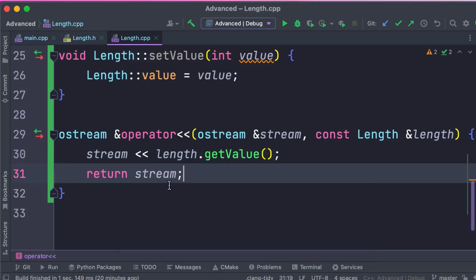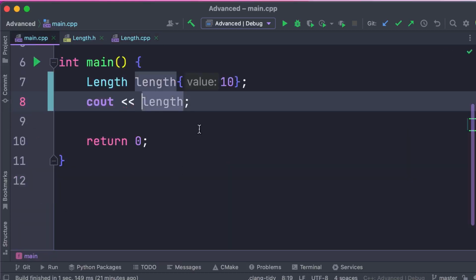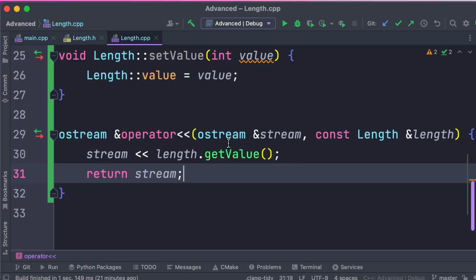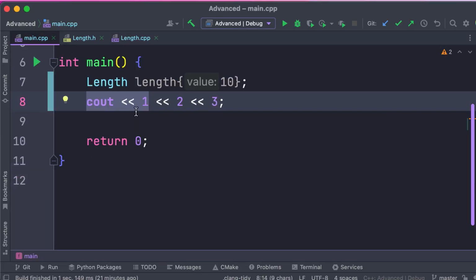Now the reason we have to return this stream object here is so we can chain the insertion operator multiple times. So over here, we should be able to write code like this. So when this expression is evaluated, a function is called, which is our operator insertion function. Here we have two parameters, a stream and a length. So what we have on the left side is our stream, and on the right side, we have an integer. Now this function returns a stream object, which is in this case, cout. So the result of this expression is going to be cout again.